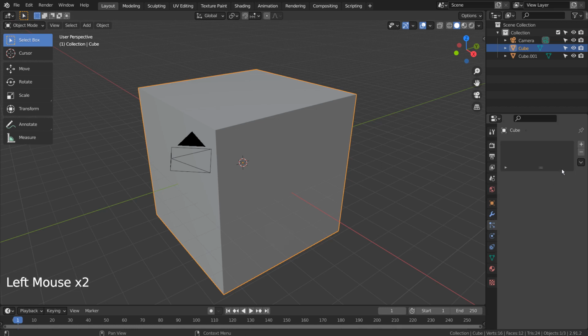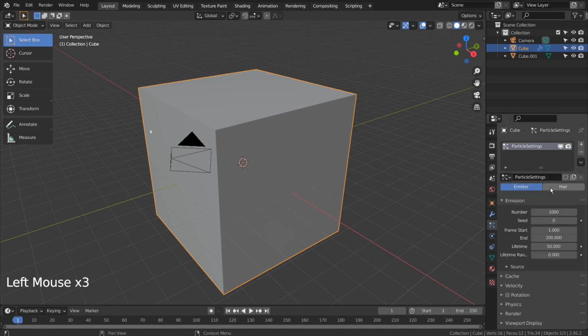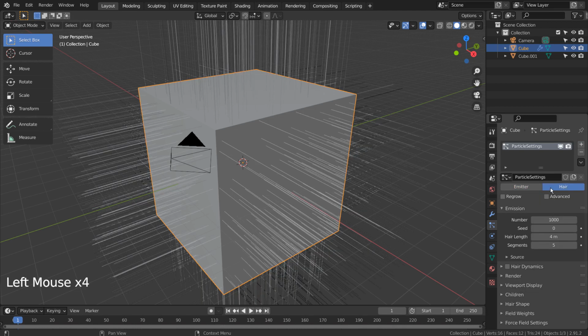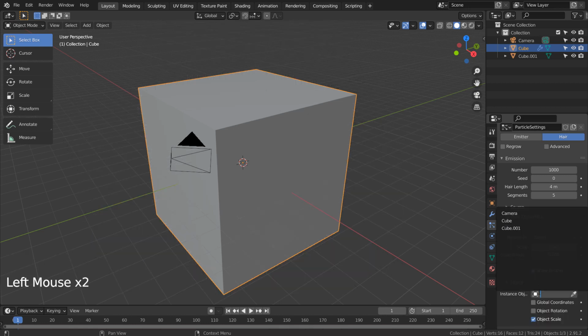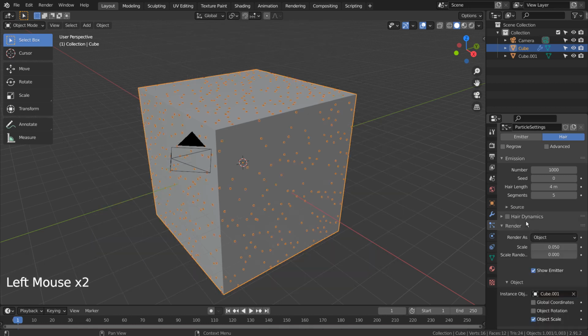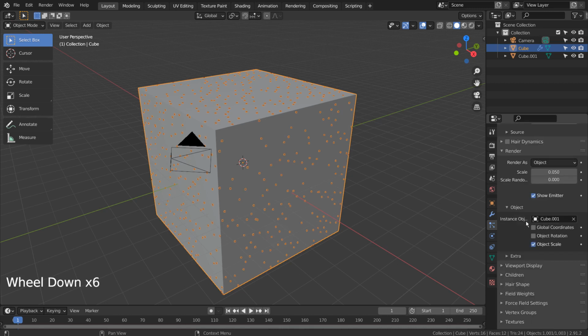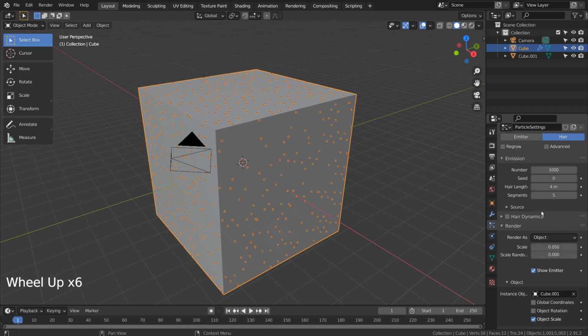Let's add hair particles. Render as objects, and choose the duplicated cube. Go to Source and select Volume.